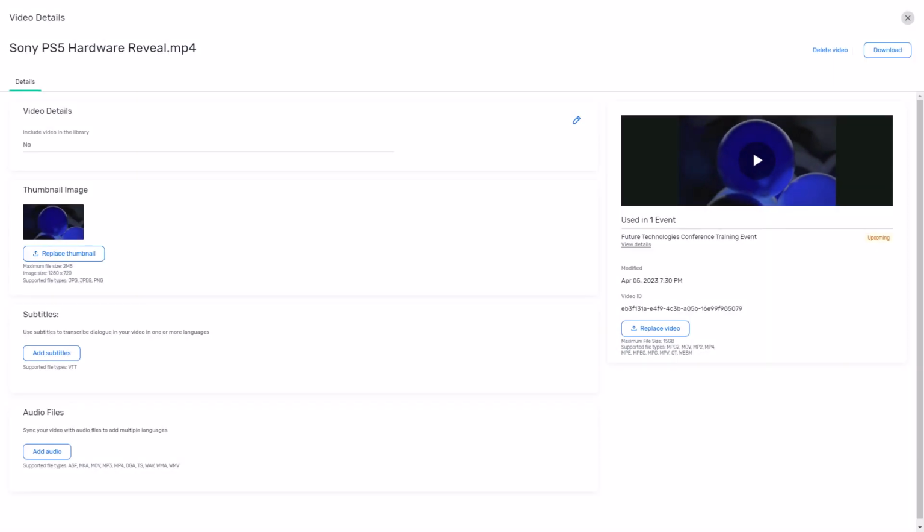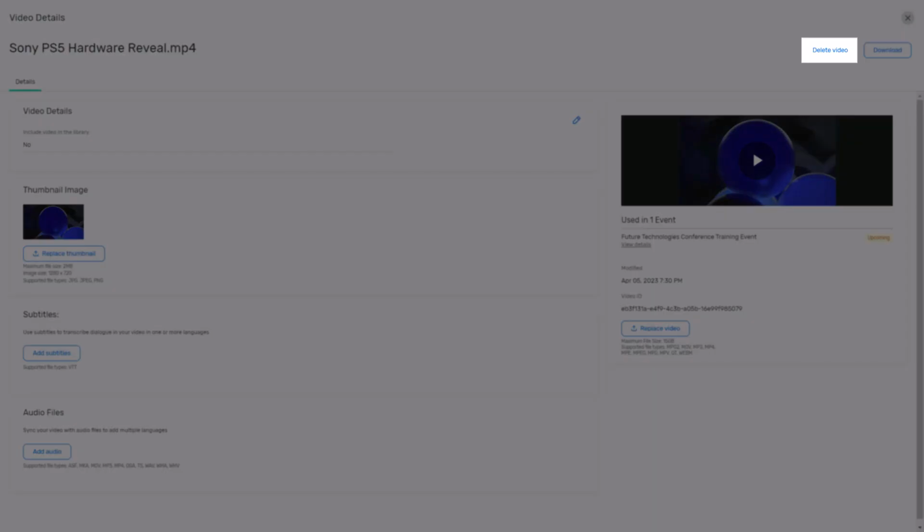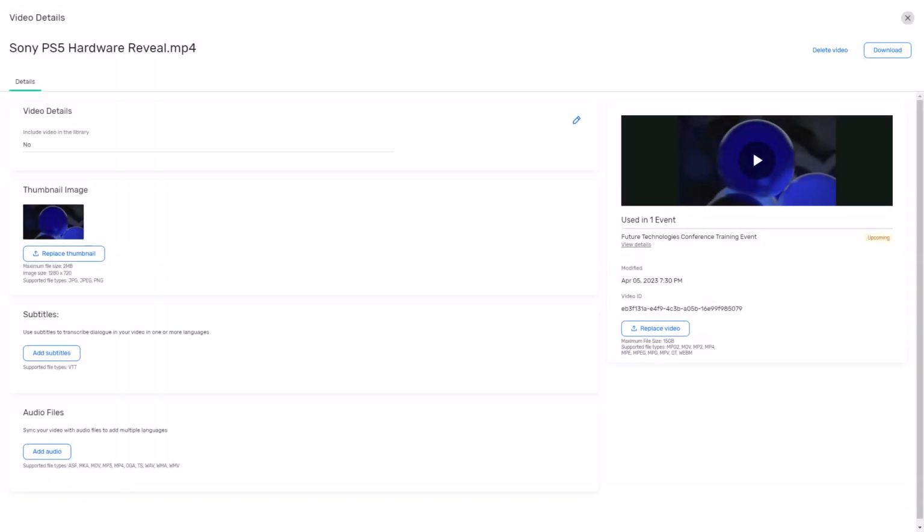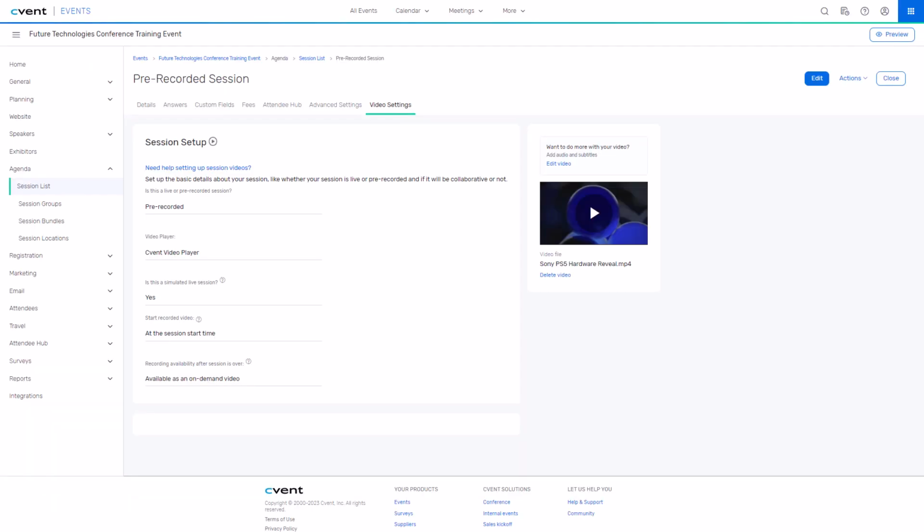Please note though, if you have linked the video from the video library, then instead of a delete option, you will see Remove Video instead. This way, you can remove it from the session, but it stays in your video library. Once you're finished, we can close and then return to the video settings page. You've now successfully set up a pre-recorded session using the Cvent Video Player.